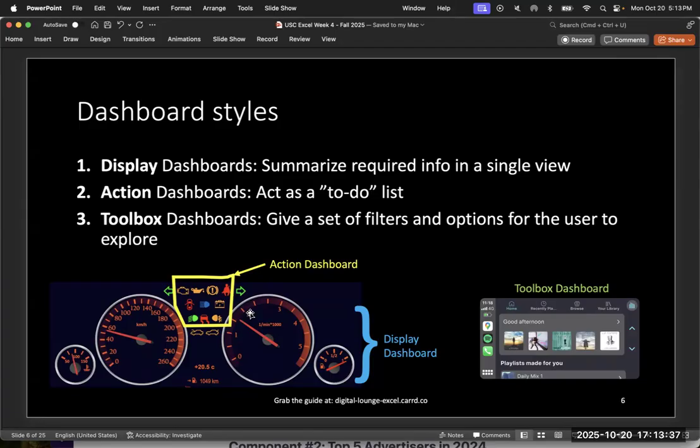Action dashboard. This is kind of an interesting dashboard because these are typically going to be blank or boring looking when everything's good. Like if everything's all thumbs up, it's like no news is good news. All right, but if things pop up in that dashboard, that means something needs to happen. So for example, if you're driving along and you see your check engine light come on in your car, you know there's a problem. That light isn't even lit up at all.